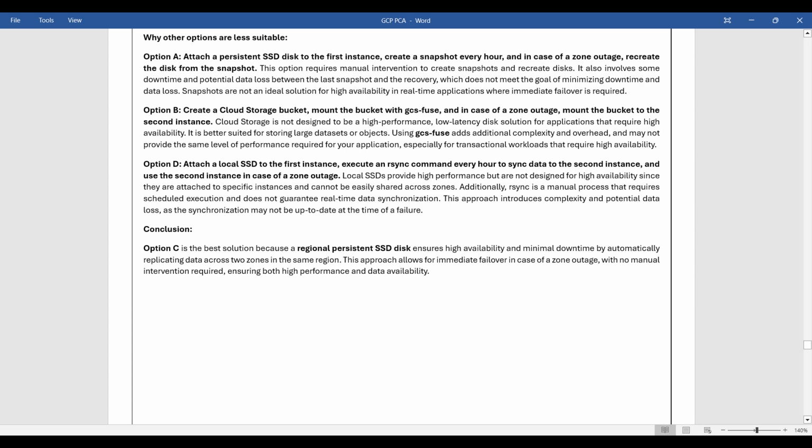Option D: attach a local SSD to the first instance, execute an rsync command every hour to sync data to the second instance, and use the second instance in case of a zone outage. Local SSDs provide high performance but are not designed for high availability since they are attached to specific instances and cannot be easily shared across zones. Additionally, rsync is a manual process that requires scheduled execution and does not guarantee real-time data synchronization. This approach introduces complexity and potential data loss, as the synchronization may not be up to date at the time of a failure.